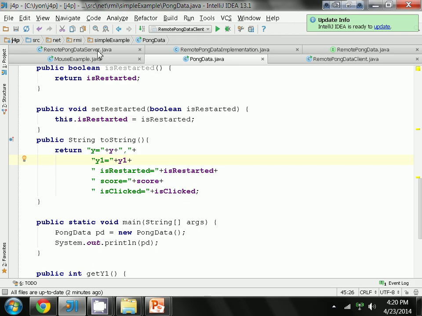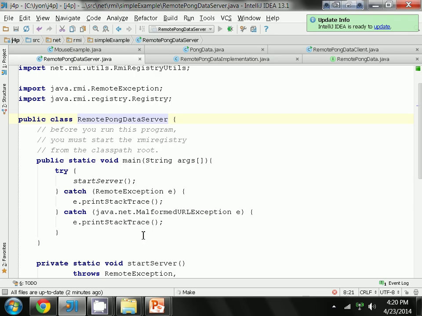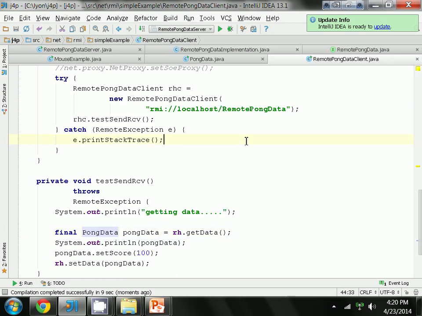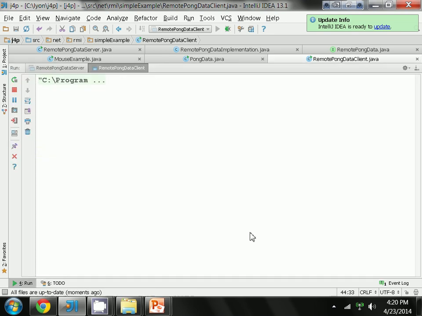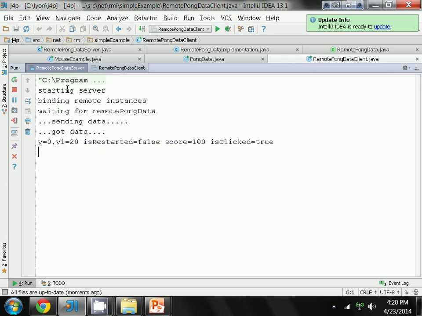So what that means to me is I can just go straight in, run the remote Pong data server, run the remote Pong client, presumably it'll print out the default y1 value of 20, which it did, and the server prints out the 20 and also the score 100.